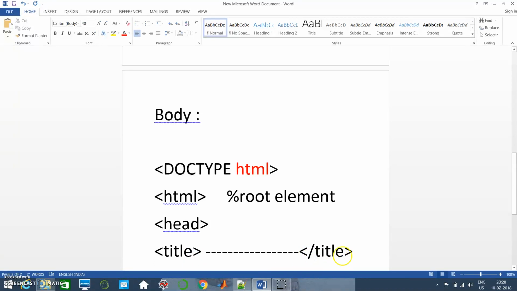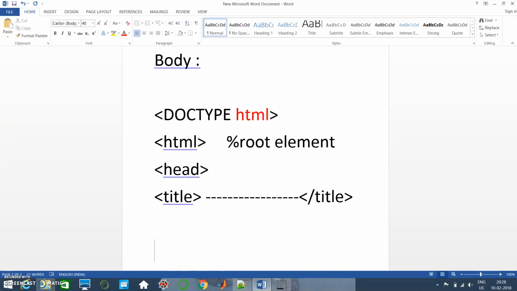Okay, backslash title. This denotes that I'm closing the title tag. Next, if you have any title, then you need to mention it there. If not, you don't mention it. Okay, and now I'm done with the head section, so I want to close my head section. So I am closing it. Okay, so this closes my head section.